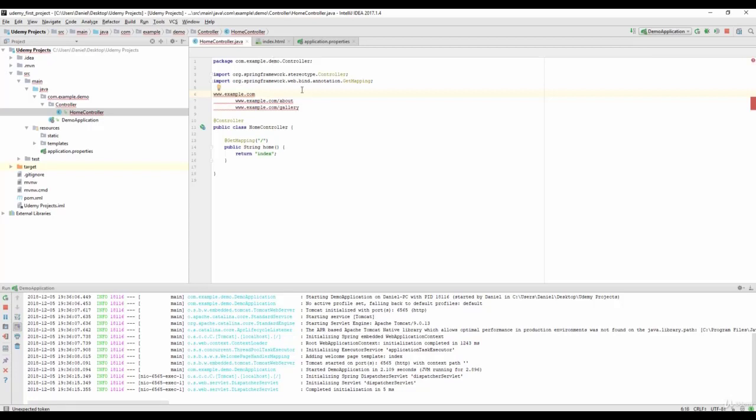So think about it. If you want to create a route called about, it's actually as simple as just writing about here, just like that. But for now, we're going to stick to this one route.